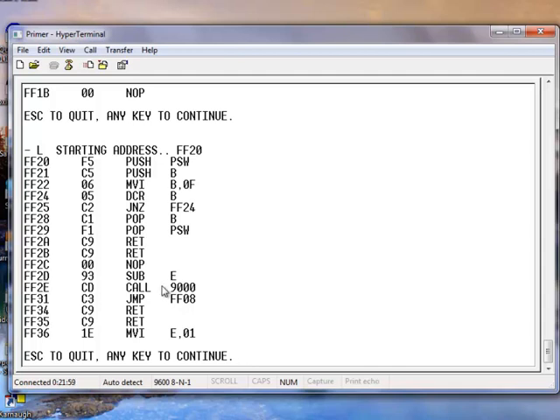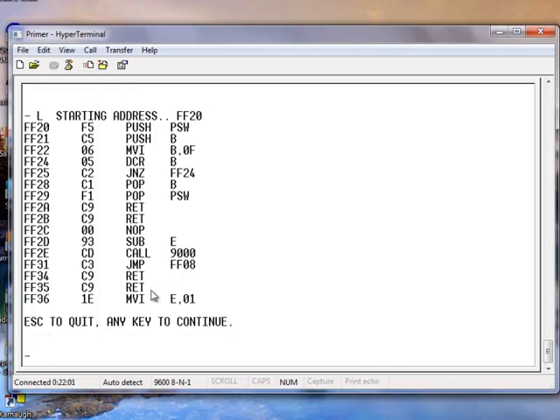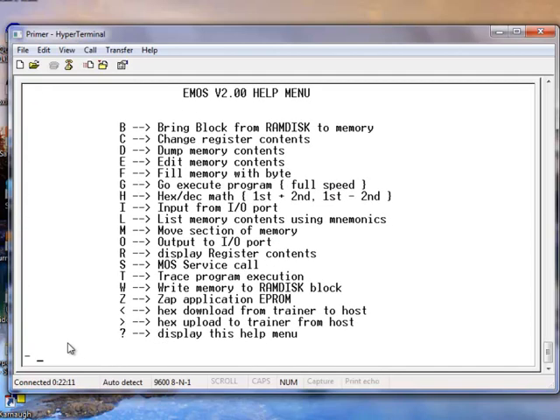So now we are going to press escape, and if we want to execute the program, we simply press the G key. I'll just call up the help menu. If you press the G key, you can execute a program at full speed.